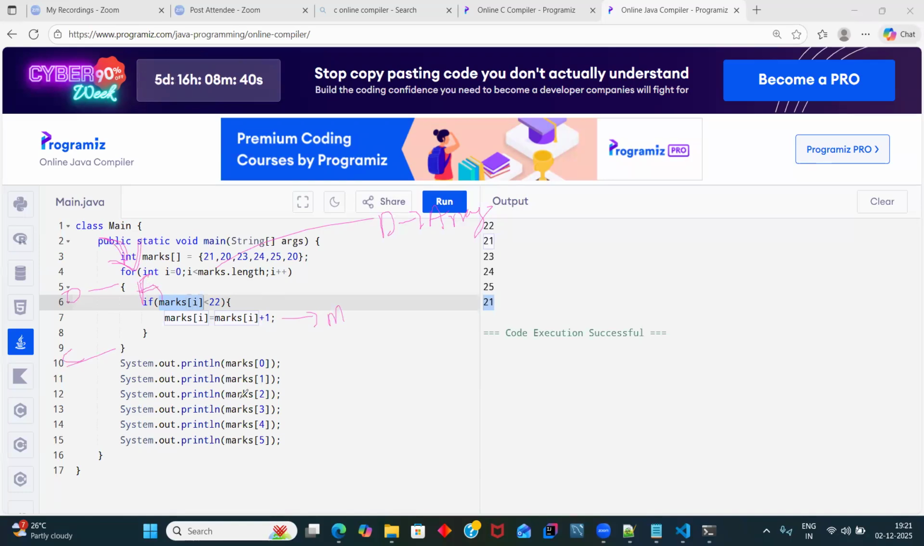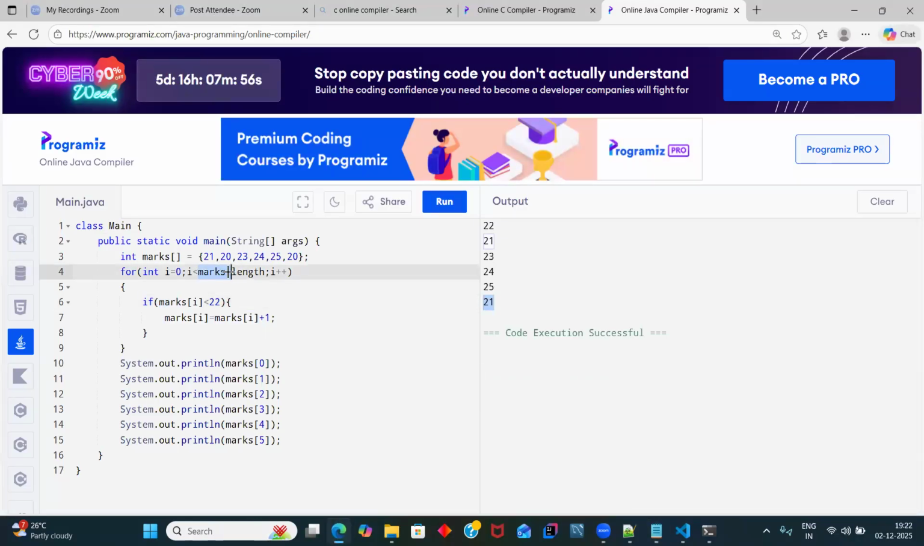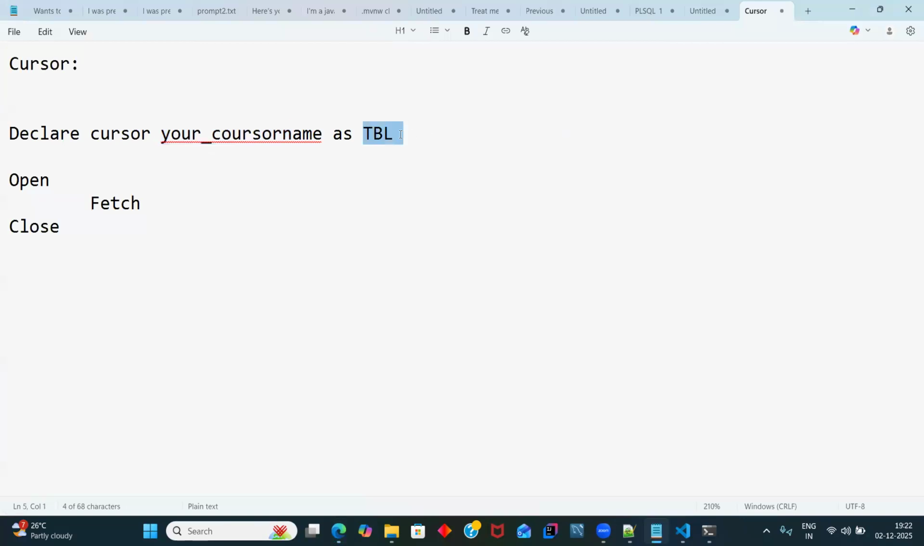Now, let's get into your cursor. Almost a similar thing as we will be doing here. So let me explain what we'll do in the declaration section. In the declaration section, guys, we'll write declare cursor, your cursor name as, and you have to tell on which table it is. I mean, you're using the cursor on which table? Nothing but you're using a for loop on which array? Similarly, you're using the cursor on which table? That you have to write here.